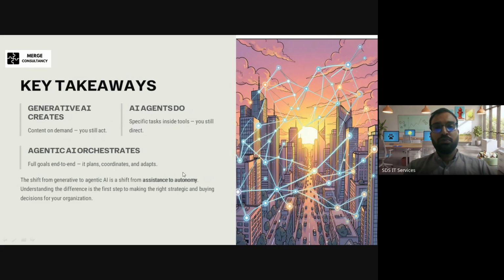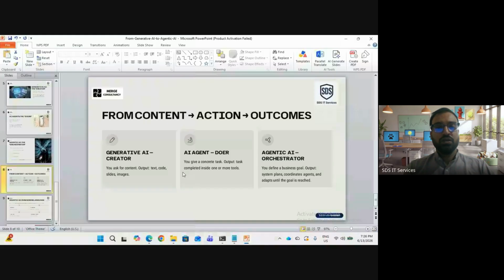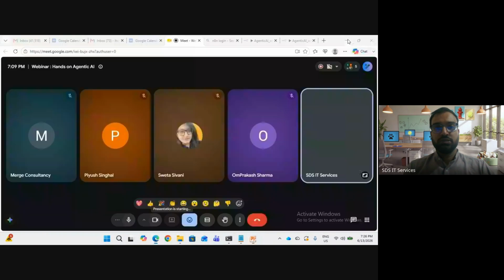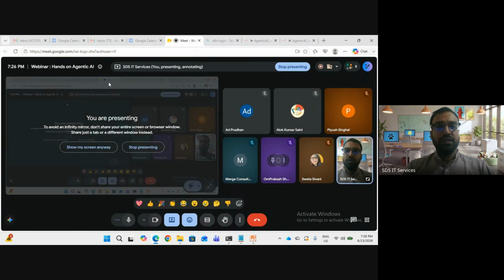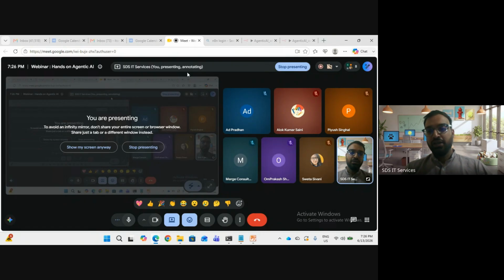Now I'll switch to a demo. As someone has already called out, how can no-code people, who don't have sufficient technical background, create or orchestrate an agentic workflow from scratch? That's what we are going to discuss.